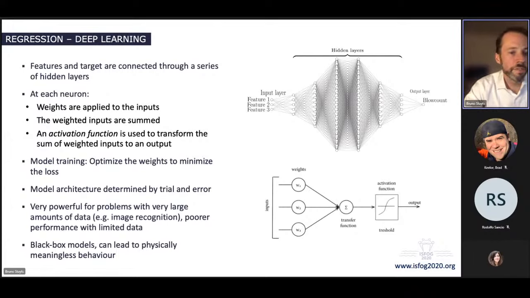But even though it can be very powerful to predict problems with very large data sets, it can be relatively poor on problems with limited data. And in geotechnical engineering, for instance, for the pile driving problem, we only had about 3,000 data points, which was not a lot in terms of deep learning amount of data.